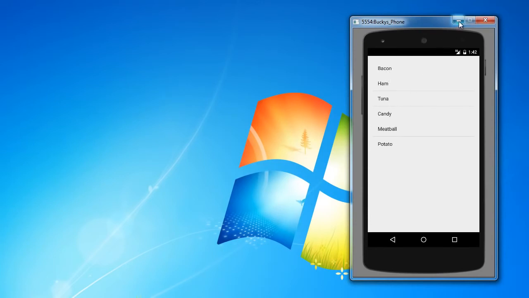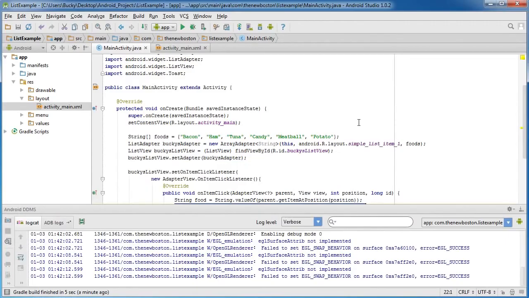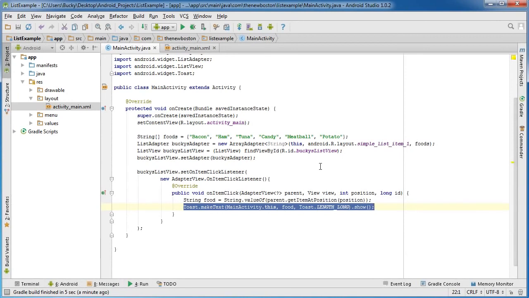Now the real power comes in learning how to create awesome list items that you can make into a stream or a feed, and you can create the next most popular social network in the world. So in the next tutorial, that's what I'm going to show you guys how to do: create custom list item views. It's going to be awesome, and I'll see you then.